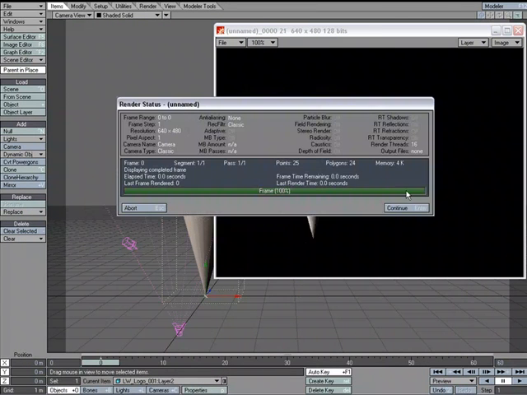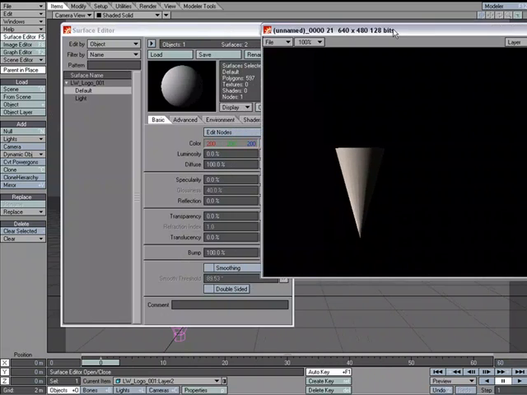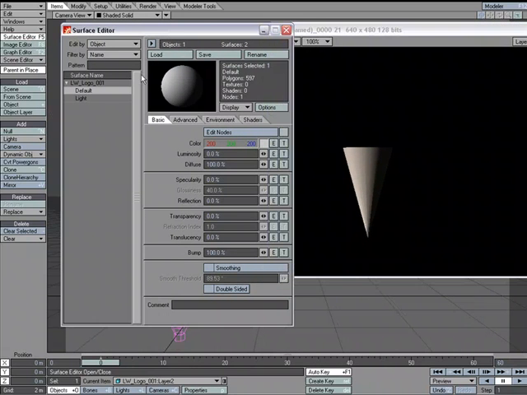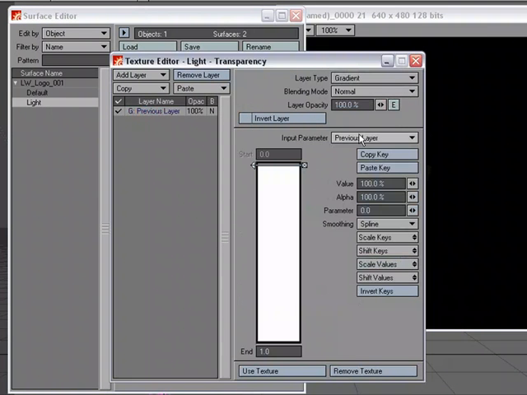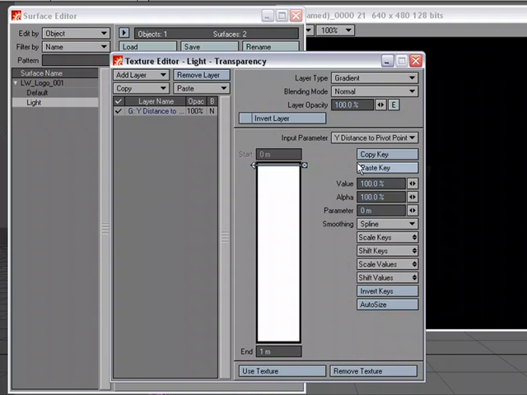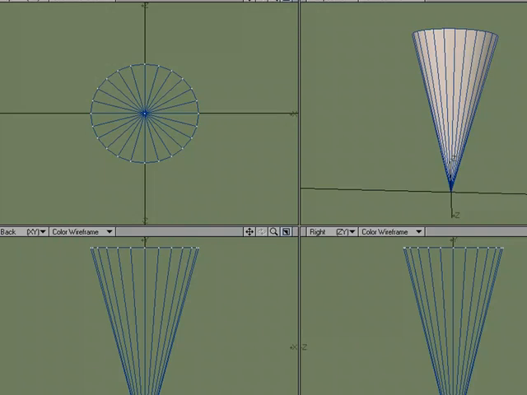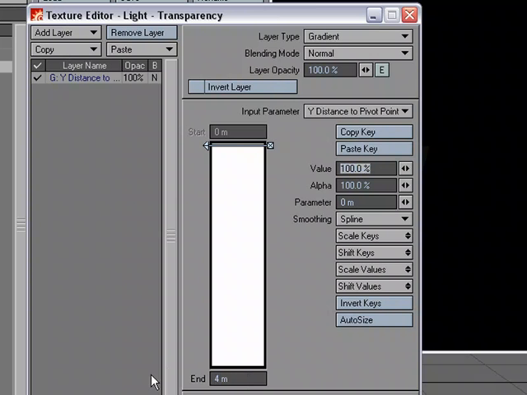Now if I just render this, it's like, well, I'm not really buying that that's a volumetric light. But if I come over to my surface editor, let me just slide this off to the side. If I come over to my surface editor, go to Light, Transparency, and add a gradient, and I'm just going to set it to distance to pivot. Let's do Y distance to pivot. Okay, and let's take a look at the size of this light. So Control E for the measure tool. It's about 4 meters. That's good to know. So I can change my gradient to 4 meters.